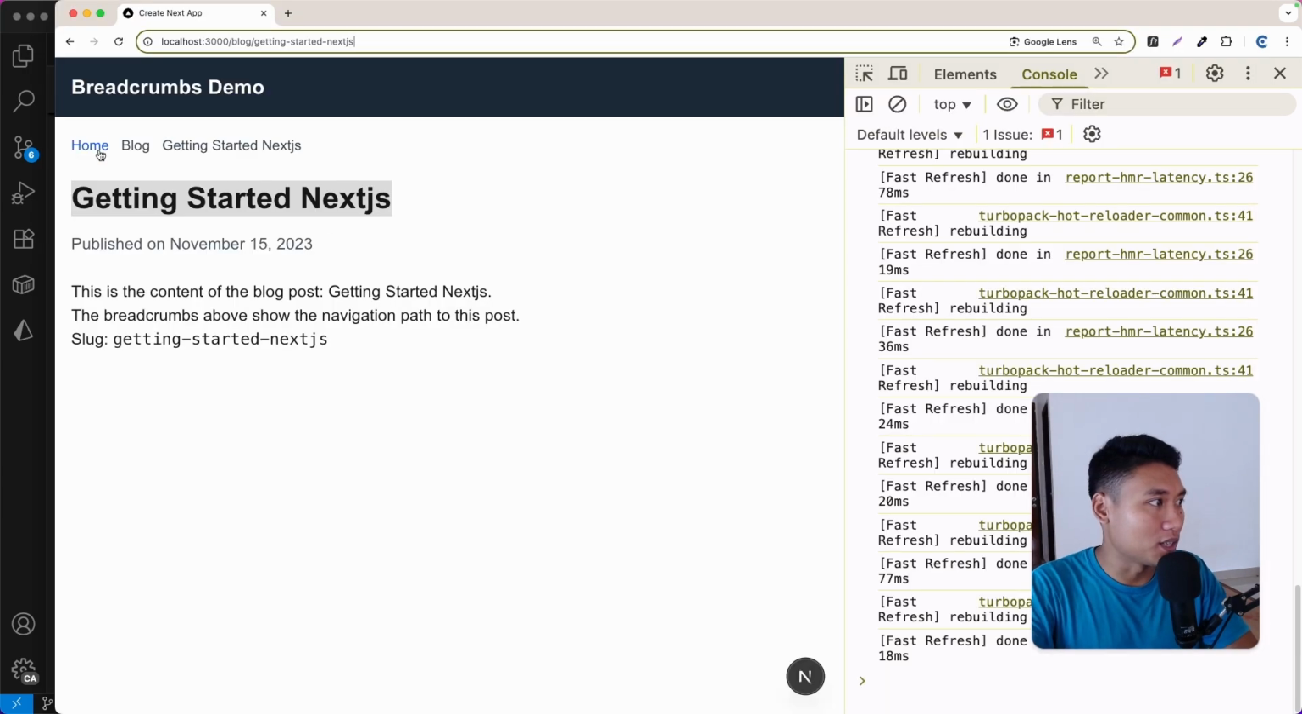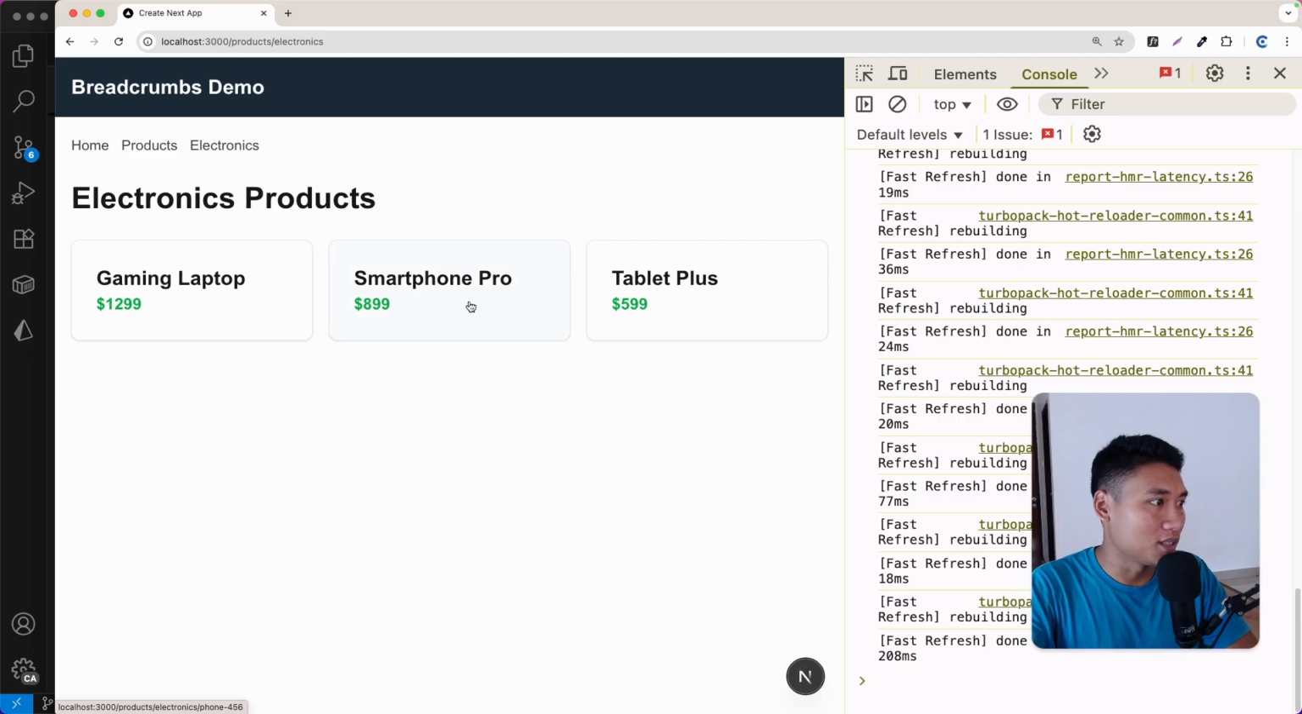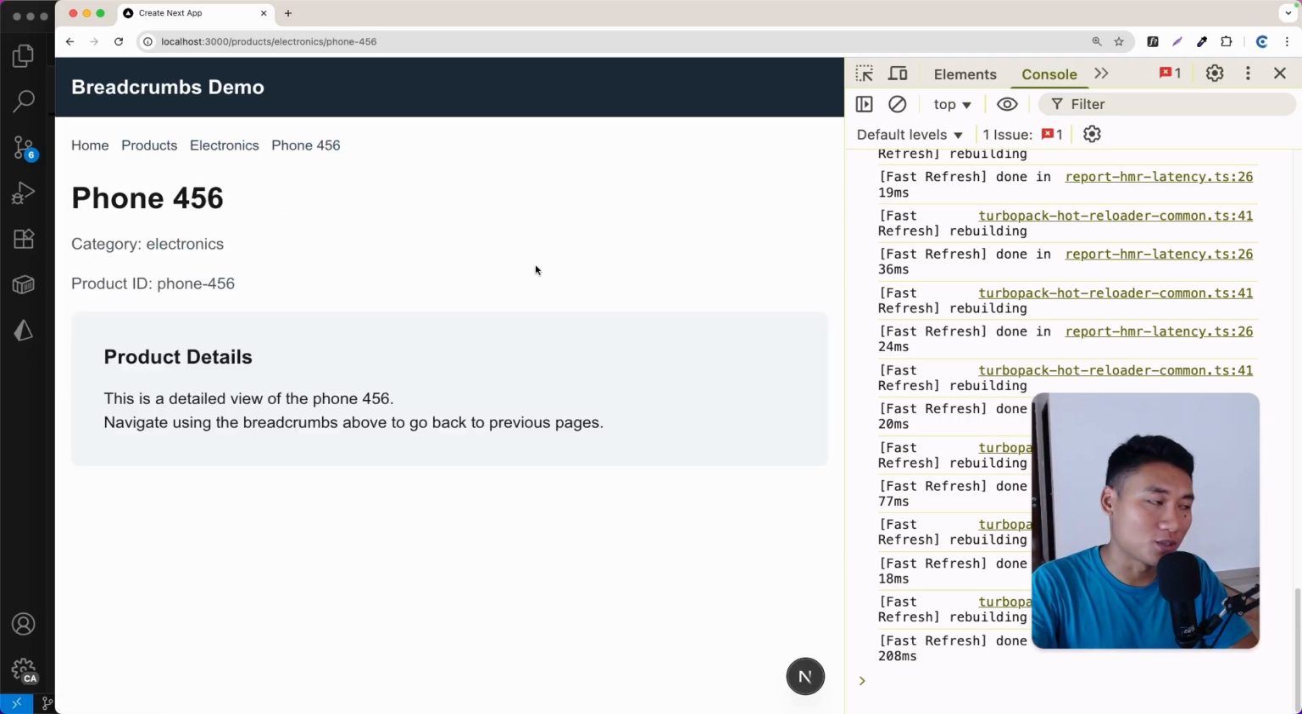If I want, as you can see, it works basically. If I go to all products, electronics, and this one right here, it works, right? The first thing I'm going to change is, if I'm on the pwn 456 page, I'd like this pwn 456 breadcrumb to have another styling.